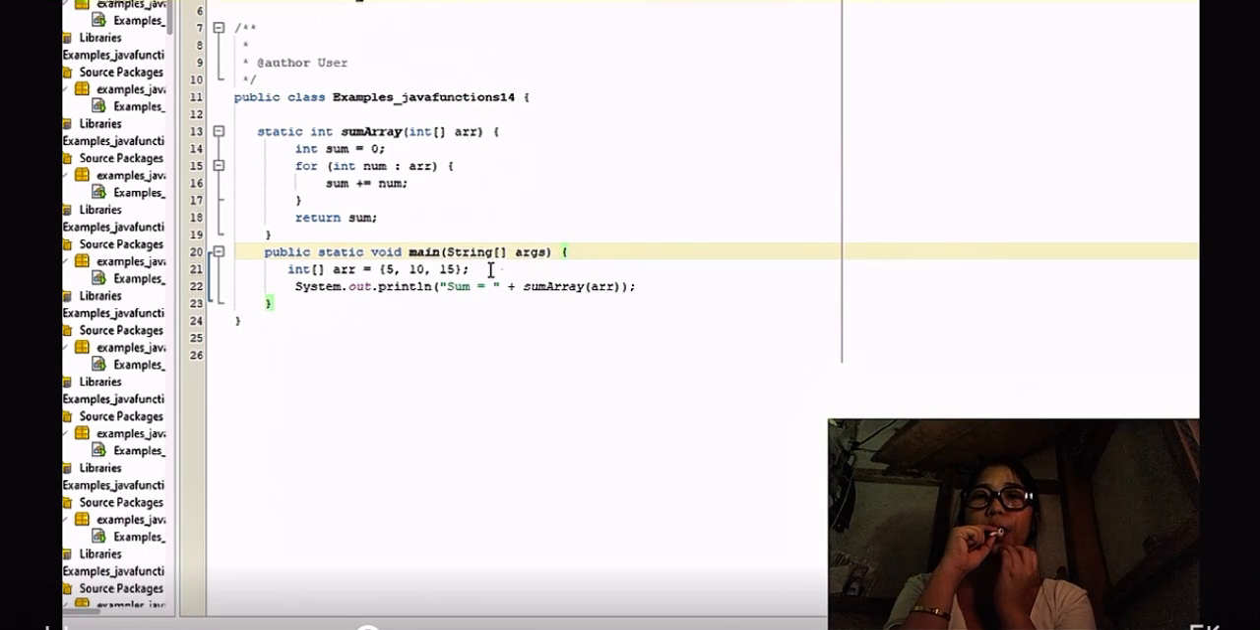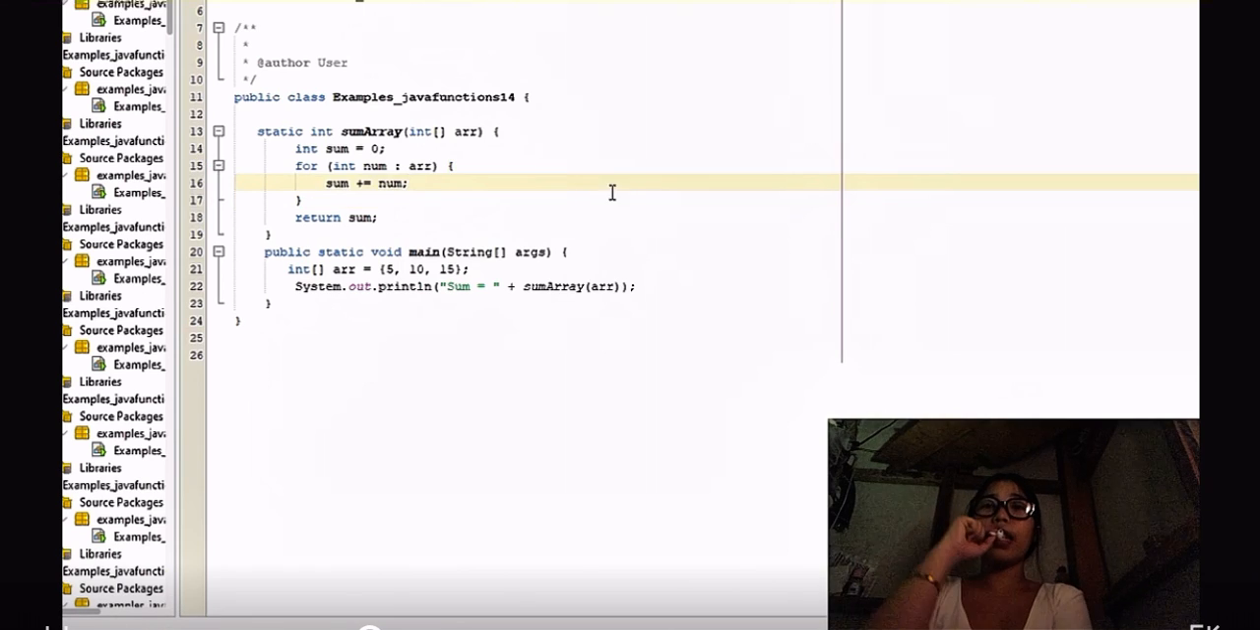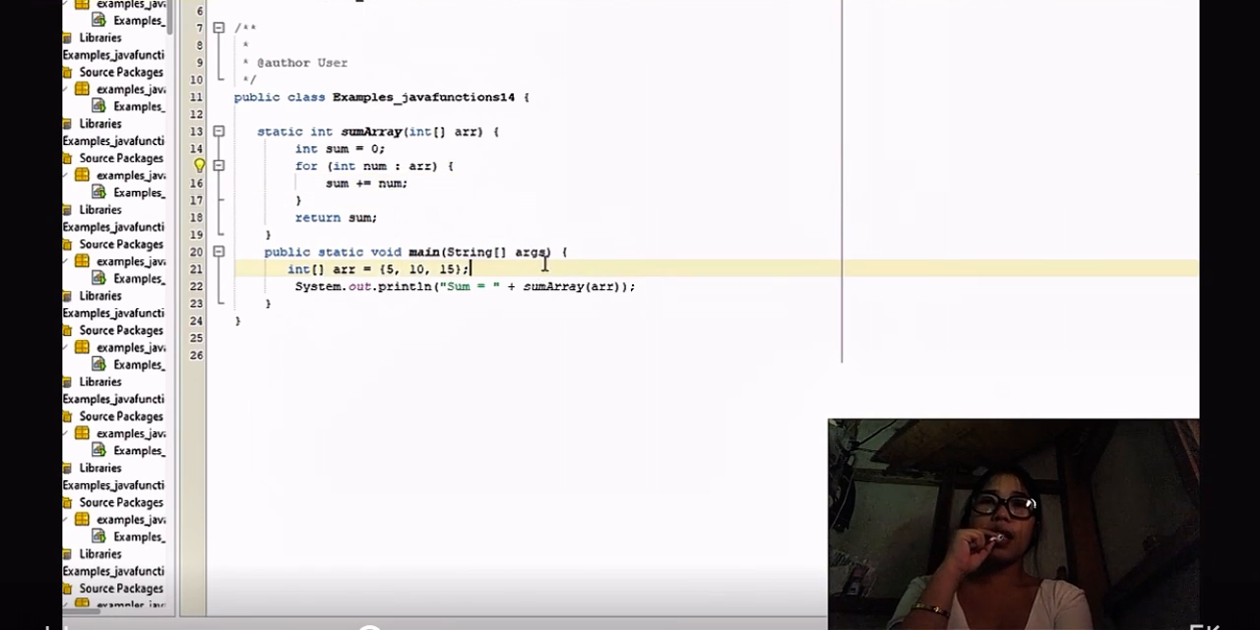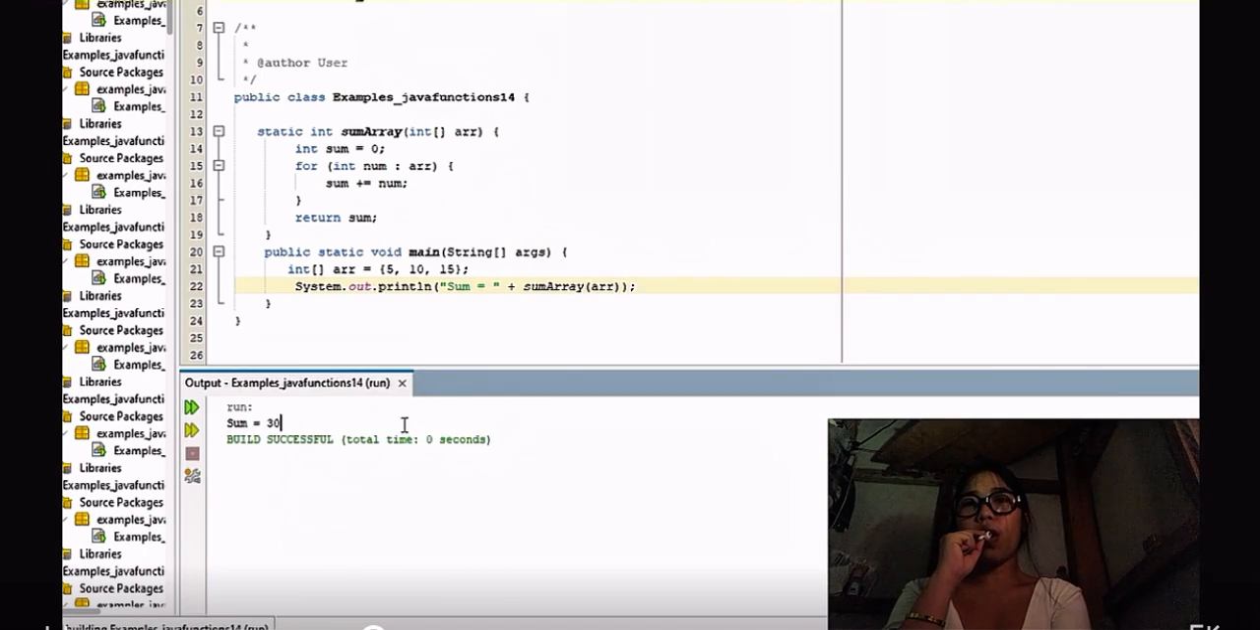This example defines a method called SumArray that takes an integer array, adds up all its elements using a for each loop. So the result will be the total. In the main method we created an array, and we have here the 5, 10, and 15. So the print result will be sum is equals to 30.